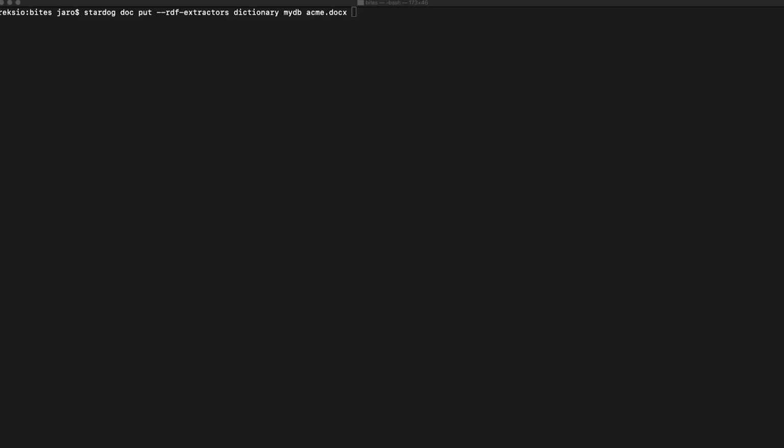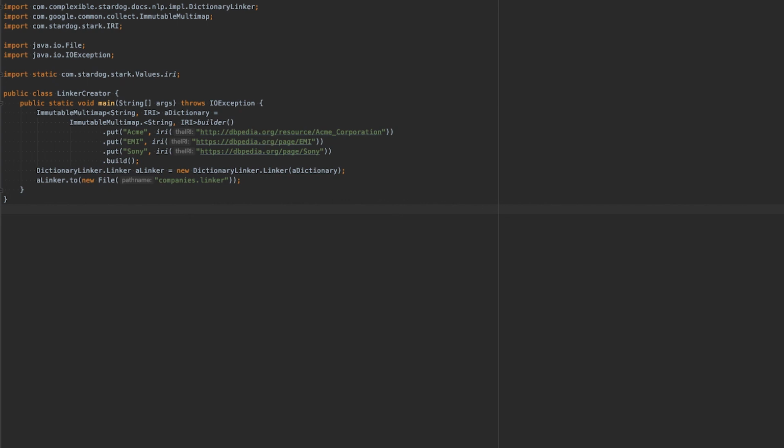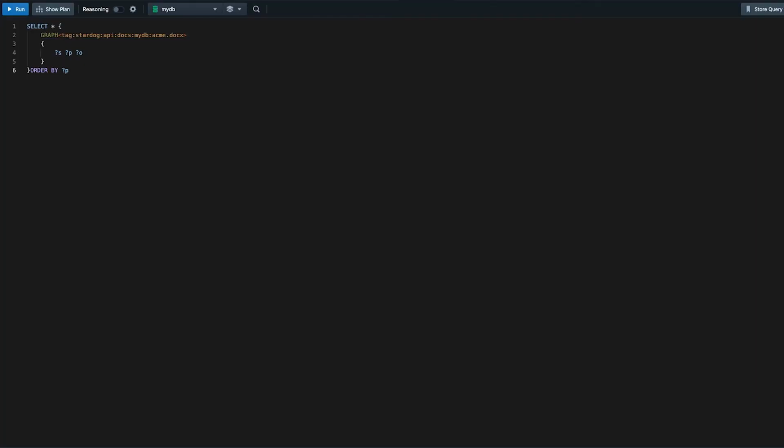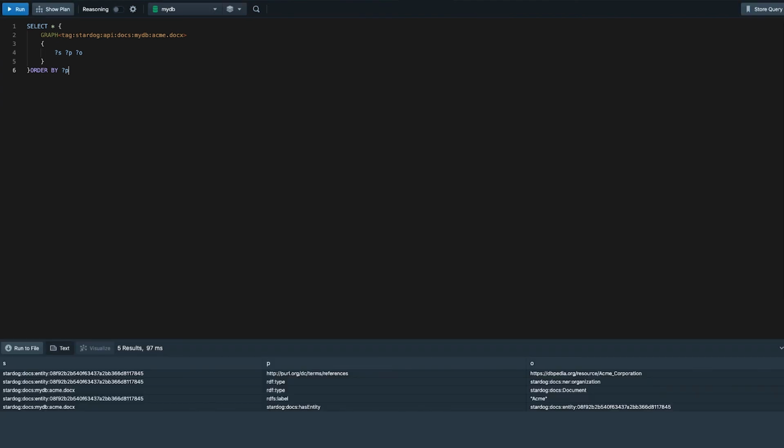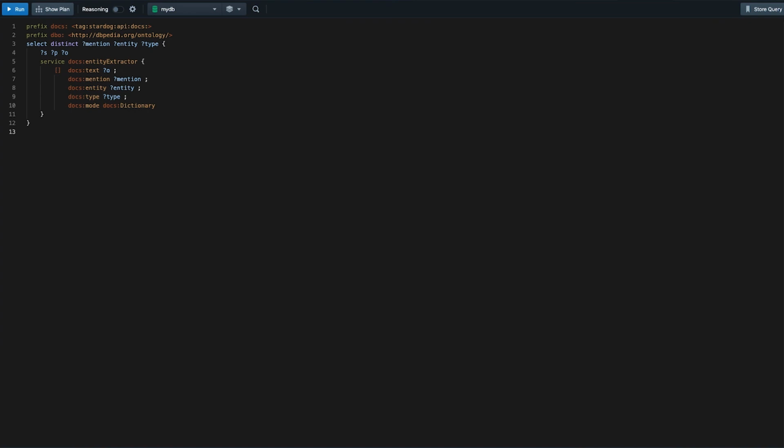The dictionary extractor will link and retrieve entities covered by a custom linker file that was deployed to the model directory. This particular one was built using the following code with an entry for Acme Corporation only. Acme Corporation is therefore the only named entity that shows up in the result. And this is an example of applying the same dictionary extractor via the entity extractor service to text objects in the graph.